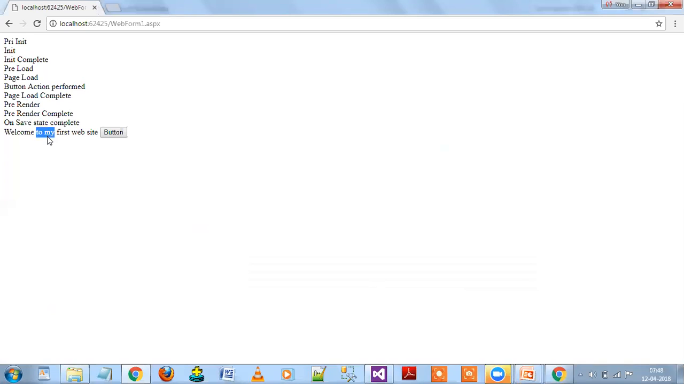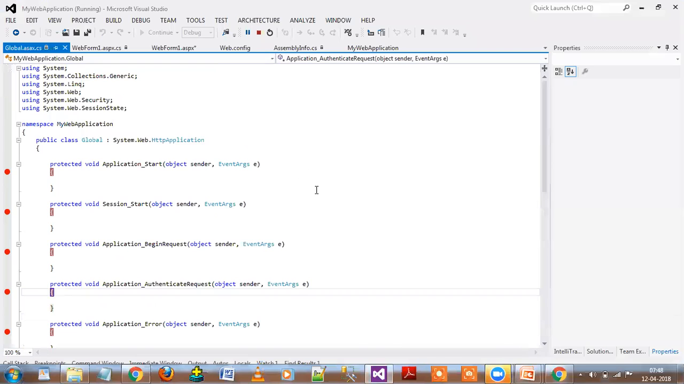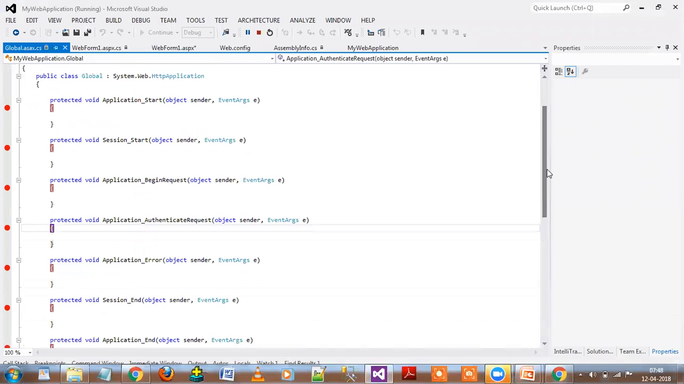So application life cycle and web page life cycle, the combination of those is the ASP.NET life cycle. The page life cycle will occur for every request. But in the application life cycle, only some events, application start and session start, will occur at the start of the application. Once the application is ended, session end and application end will happen. In the meantime, only begin request and authentication request happen, and if any error is found, those things will happen here.